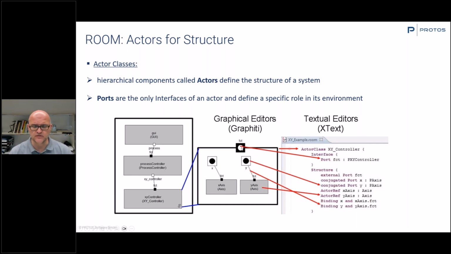So the ports have a formal description for the interfaces. So ports are the only interfaces of an actor and define the specific roles in its environment. By that, providing a very, very clear decoupling, a strong decoupling of the elements, which is essential for reuse and for testability, and in general to reduce the complexity.